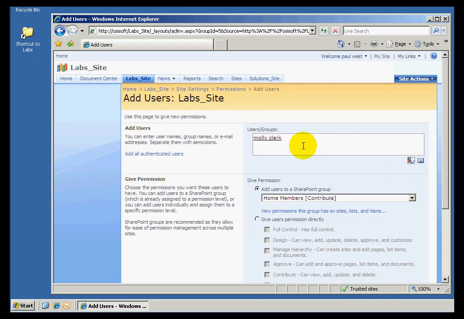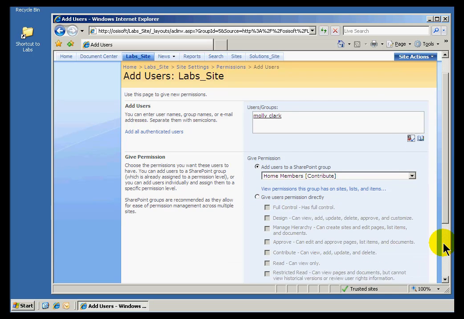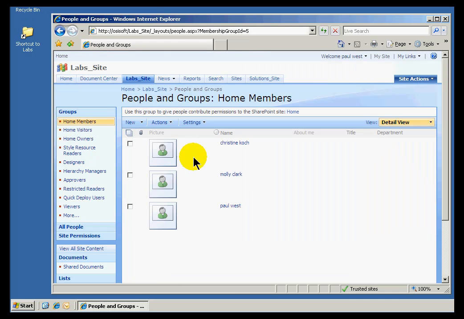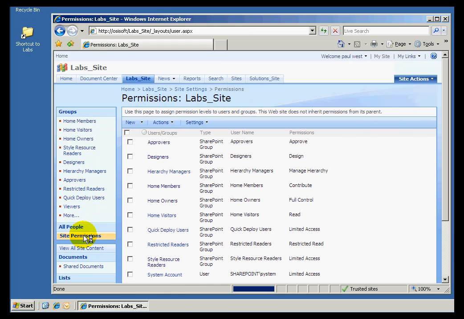It'll allow you to go out and search Active Directory or the local users and find those users and assign them membership to that group. So now by giving Molly membership in that group, she gets whatever permissions are available to that group. As we saw, for Home Members, they have contribute permission. So that's a brief introduction to the world of SharePoint security.